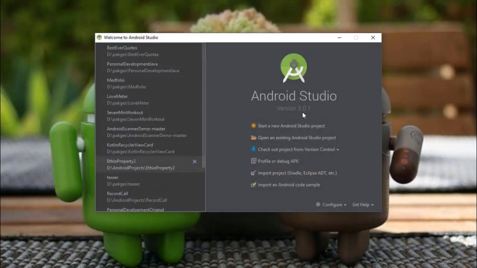So it's done. In the next tutorial we will build a basic Android application using Java.